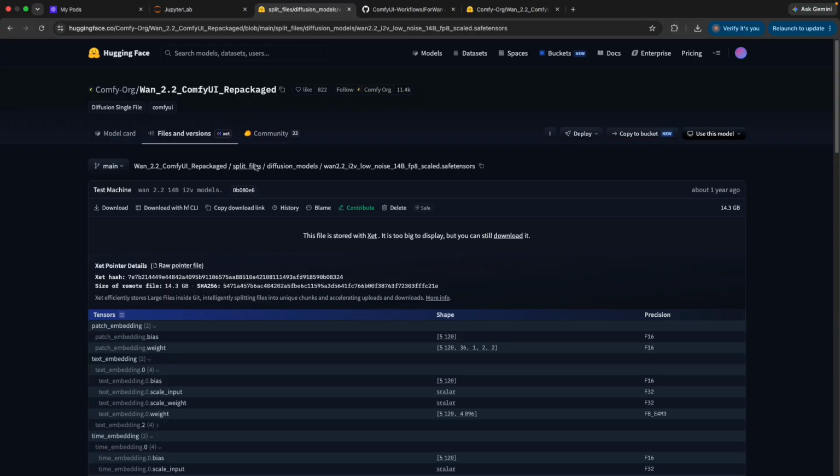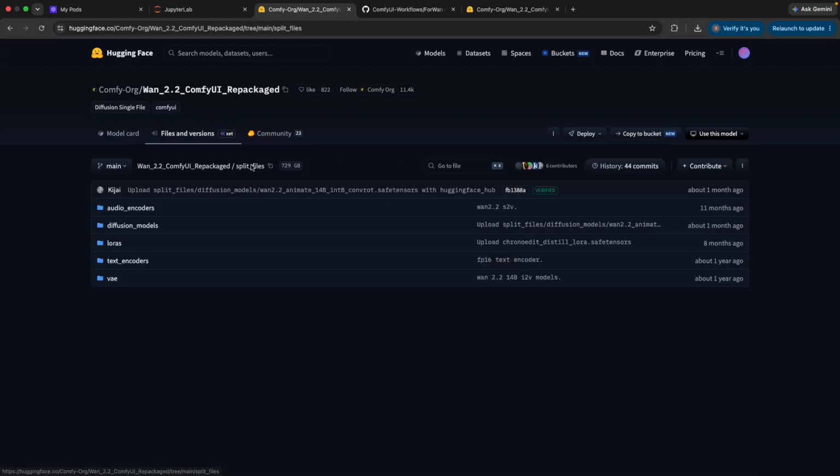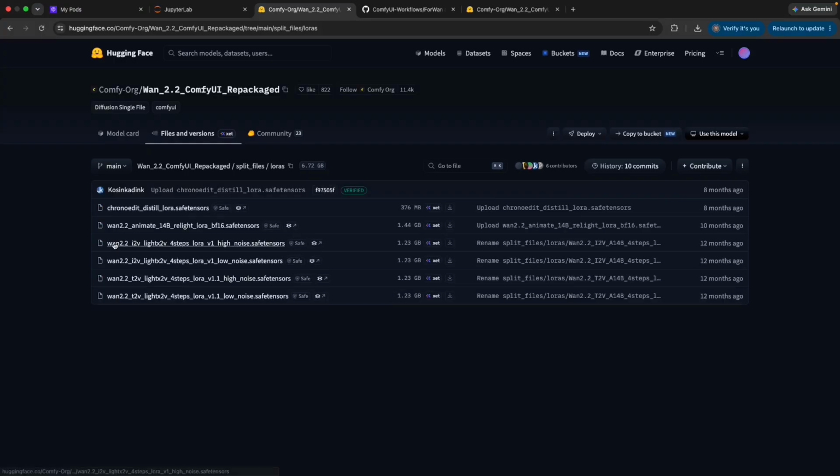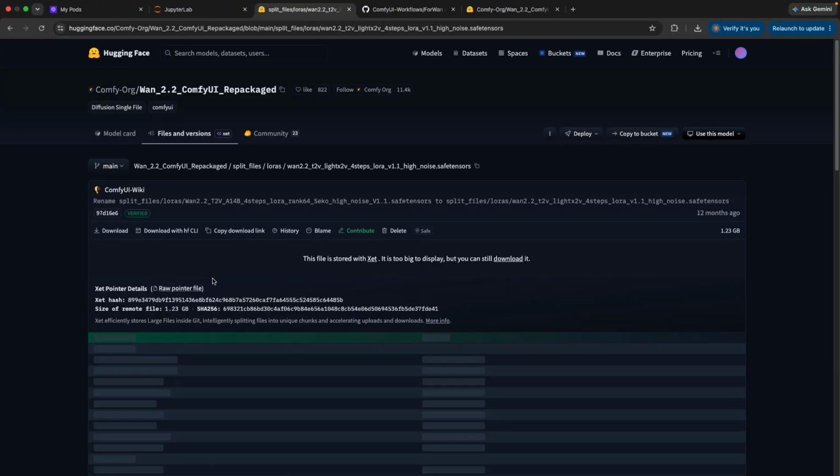So we're going to cd LoRAs. And here we're going to come back to split files, LoRAs. And we are going to want to download the 4-steps LoRA, and you can use either the V1 or V1.1. I'm going to be going with V1.1 just because it is a little bit newer. The only thing I would suggest is, if you are using one of them, to use both the same, even though it shouldn't break it, even if you use different ones. But in general, it's better to stay the same on both.